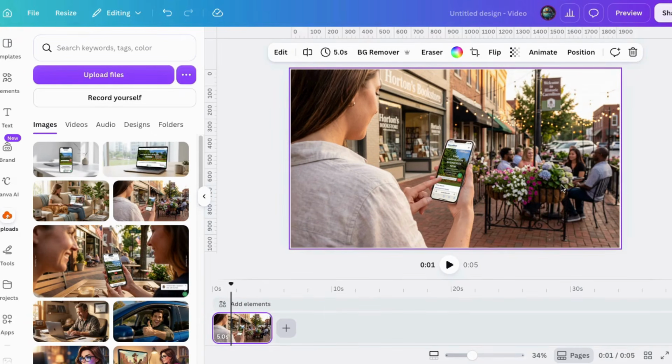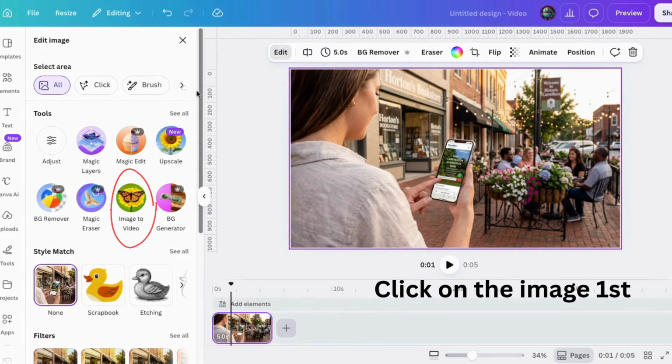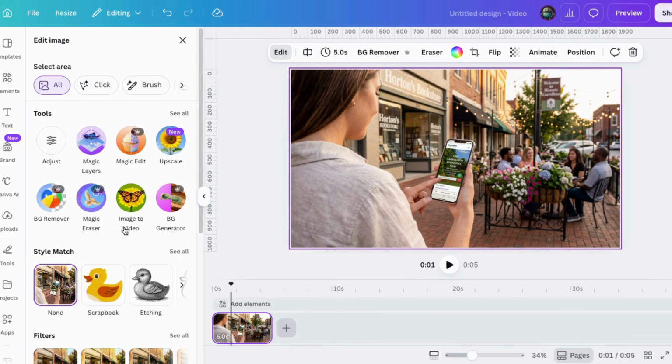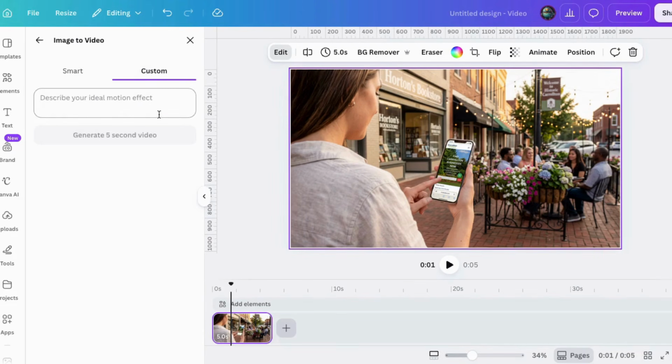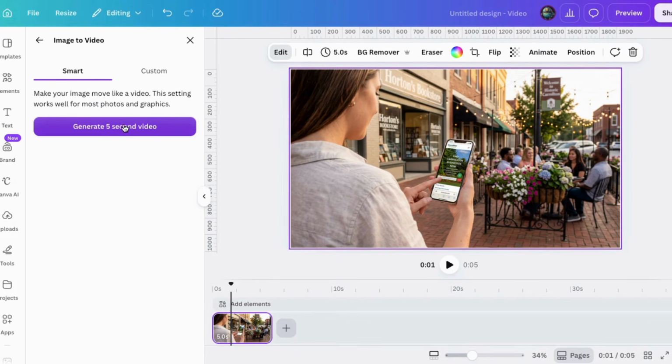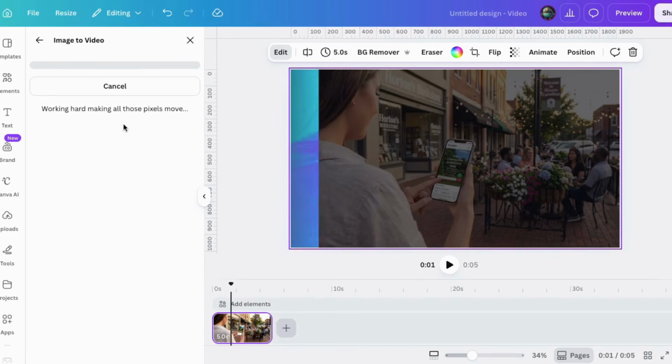I'll go to the Tools area and choose Image to Video. Right now, it's free. Sometimes it's paid. Either way, click on that. You can choose Smart Video, where it will actually animate it for you, or you can choose Custom and put in a prompt for direction. I'm going to use Smart. Let's see what the AI makes for me.